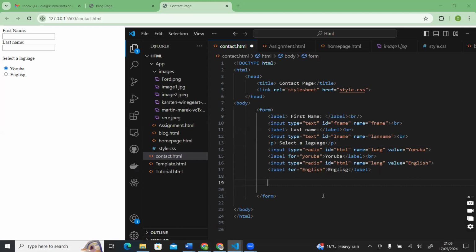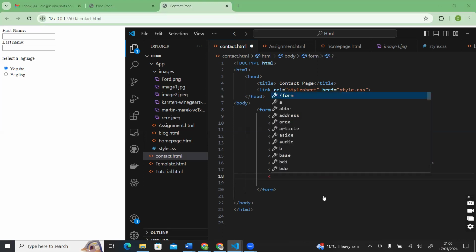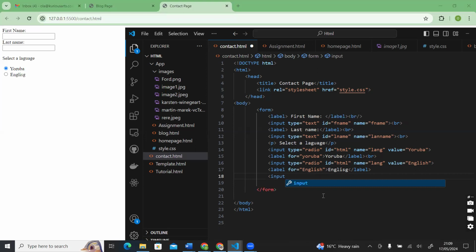Okay, let's say we have an input. It's also an input element, and the only thing that is going to change is the type. You see that we have type here, which is radio. We have type here, which is text. Another type that I want to use now is checkbox. Can you see? Checkbox.